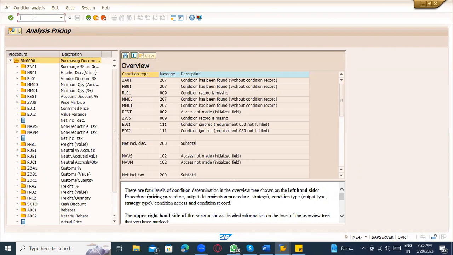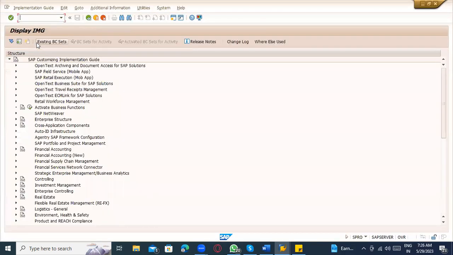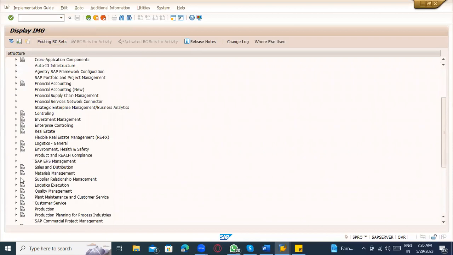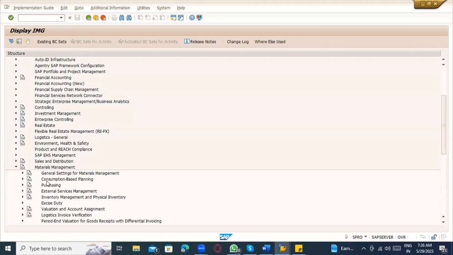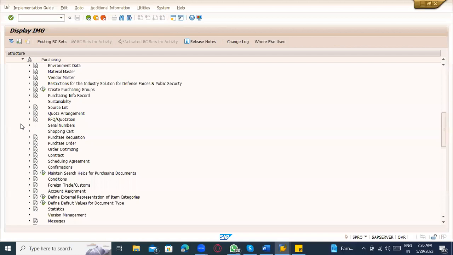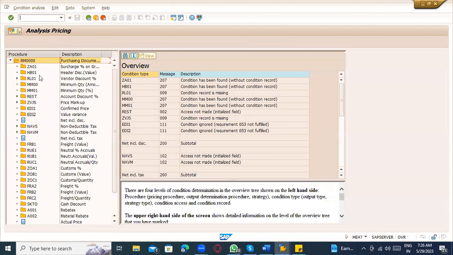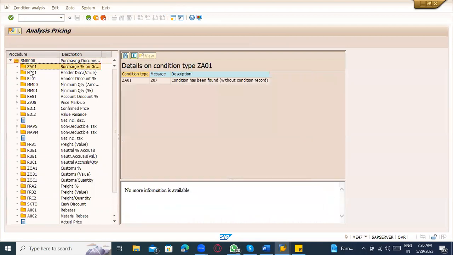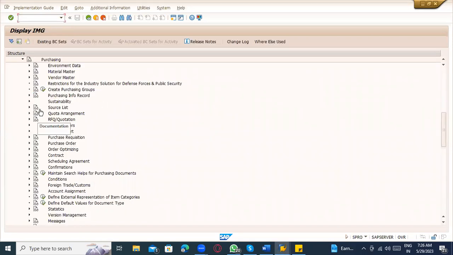So what we can do is go to SPRO and the configuration, and see why it was deleted. Even if it is deleted, we can include it. I'm going to maintain the condition records and pricing procedure, because somebody deleted the basic pricing procedure, the base price which we are entering. Those details are deleted.